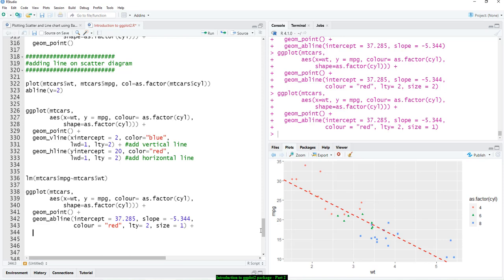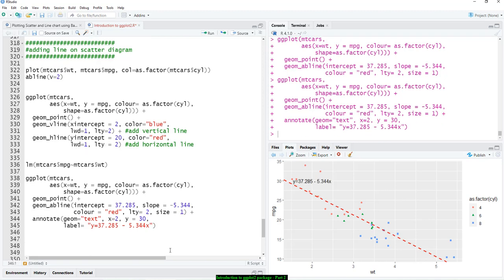Let's say I want to put some equation here, like we saw the other day, we can put the equation. So I just start annotate, right? So geom, what do I annotate? I annotate text, x equal to, where do we want to put x? Let's say I put it here. So x equal to 2, y equal to 30, and then label. So I can put the label, which is our equation. Let's say y equal to 37.285 minus 5.344x, right? So it will put it there.